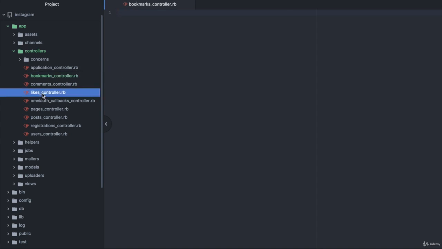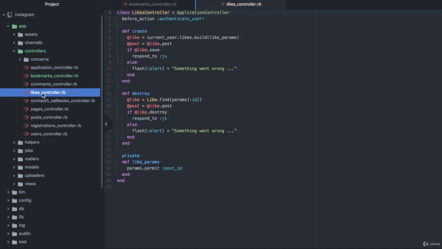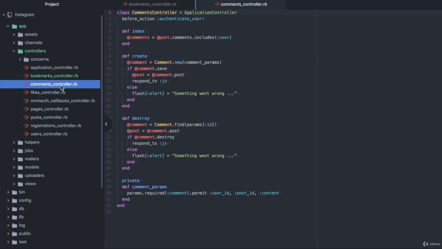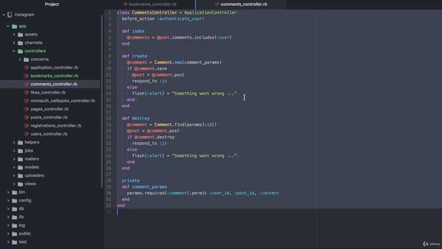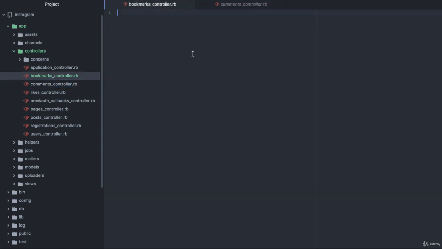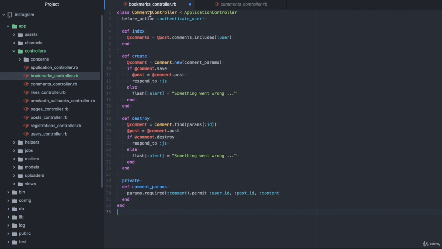So open like. I think open comments. Let's see. Alright, let's copy everything and paste in here, and make sure to change in here. Bookmarks, controllers, and everything we change to bookmark post.